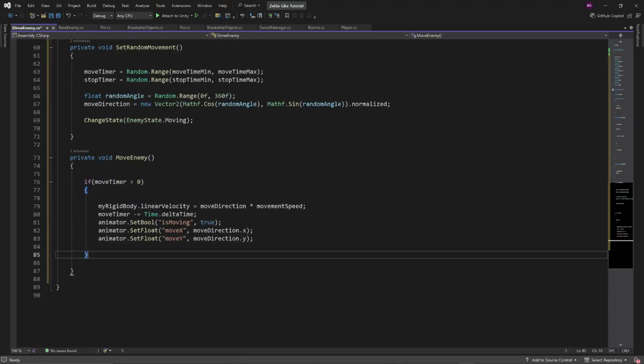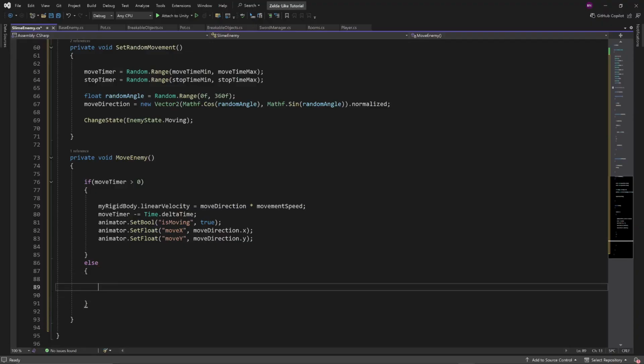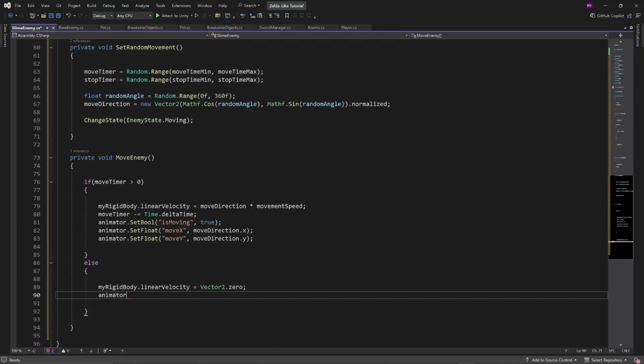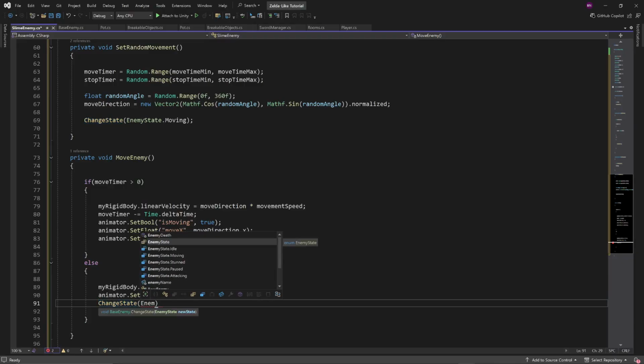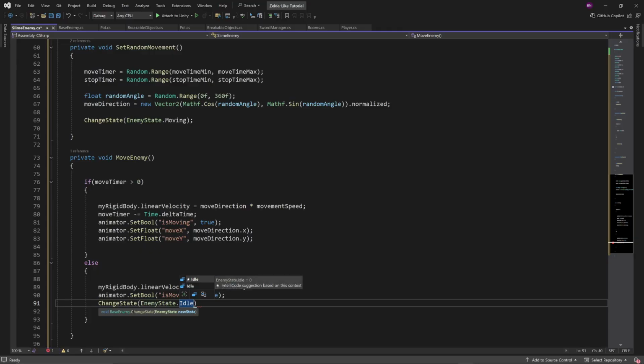And then if that move timer gets to 0, we're going to do an else. And we're going to do myRigidbody.linearVelocity equals Vector2.zero. The animator, we're going to set the bool isMoving to false. And we're going to change state, EnemyState.Idle. And that is all we need to do for MoveEnemy.